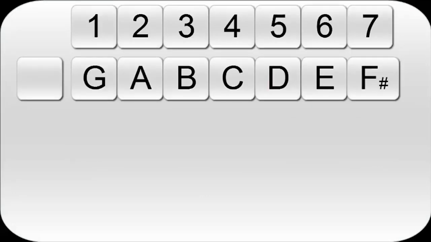Next, let's examine the major 7 chord. Notice we are now using the G major scale, and we're actually going to be using the 1 as our root note here. So just like the dominant 7th chord that we just built, we're going to take every other note from the bass, which is our G, until we have 4 notes.